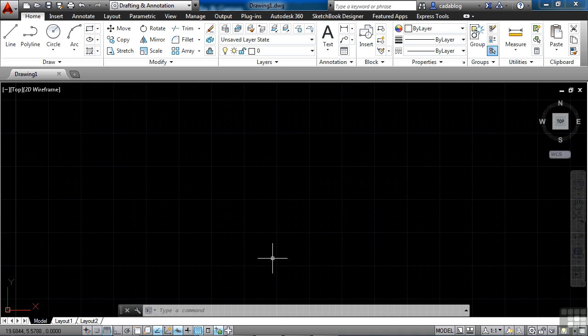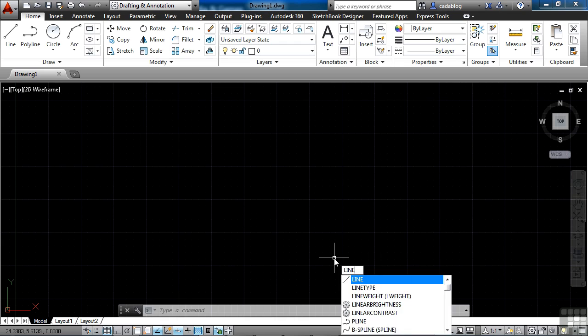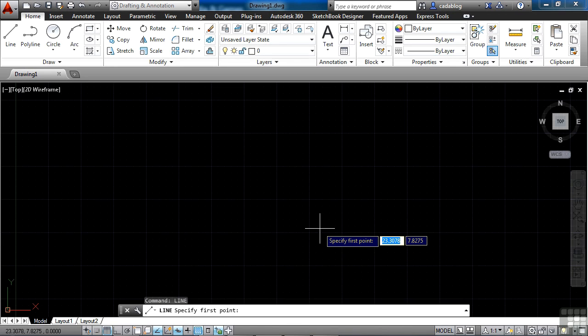In the command line is where you type in your commands. In these videos, I will often say, type on the command line. When I say that, this is where you would type. Come down here, you can click in it, you'll see your cursor blinking, and you will type in a command. And as you saw, when I started typing, it popped up right by the cursor. That's called the dynamic input.